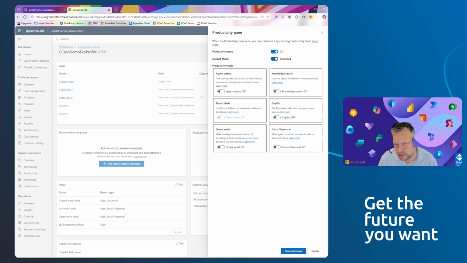So I'm setting it to expanded, and then I can say, well, I want my agents to use agent scripts, right? I feel like now, with the intent agent, this is a little bit outdated, but you can still use it. I want them to search the knowledge. Again, knowledge within Copilot feels much more like the new generation of things, but I can still use the knowledge base if I want to search through it.